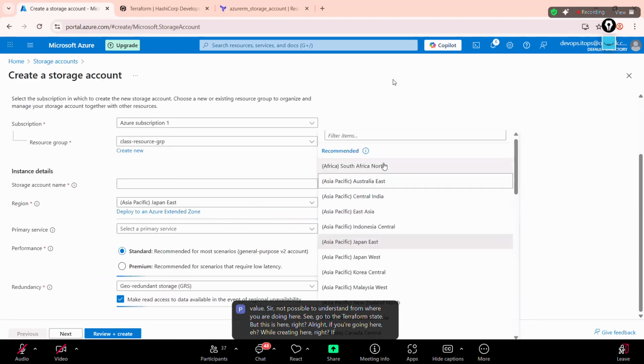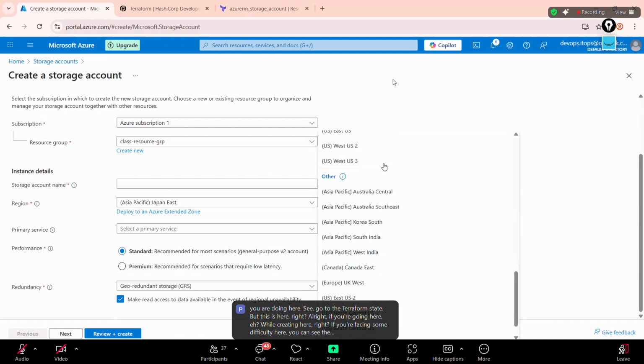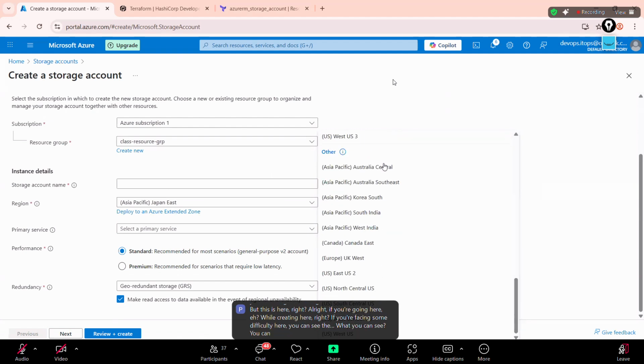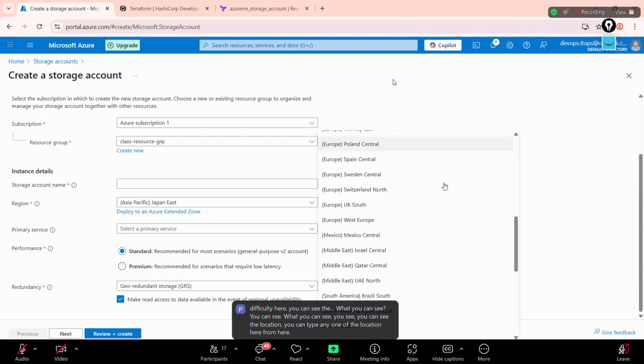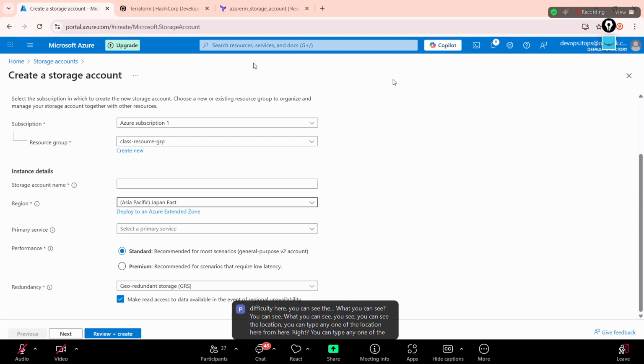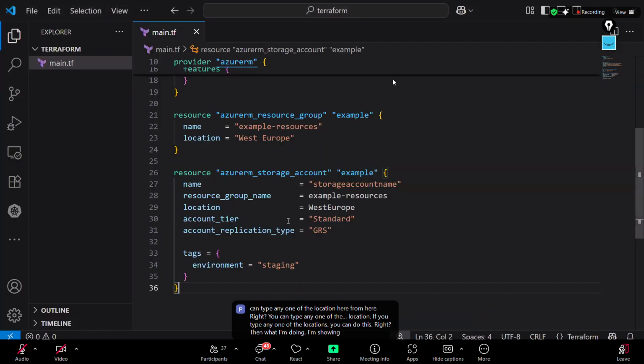If you're facing some difficulty here, you can see the location. You can type any one of the locations here, right? If you type any one of the locations, you can do this. Then what I'm doing is showing you a short and simple way.